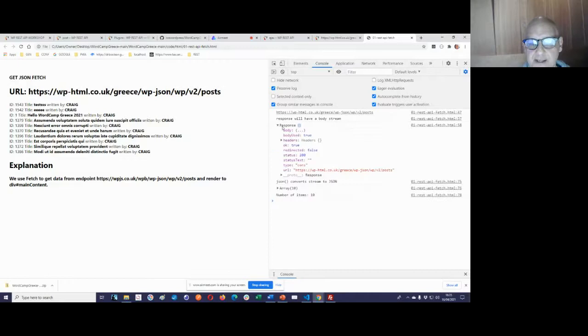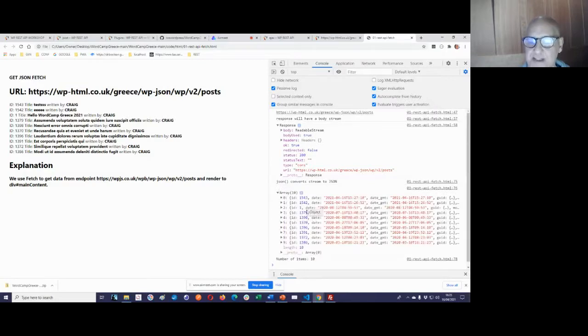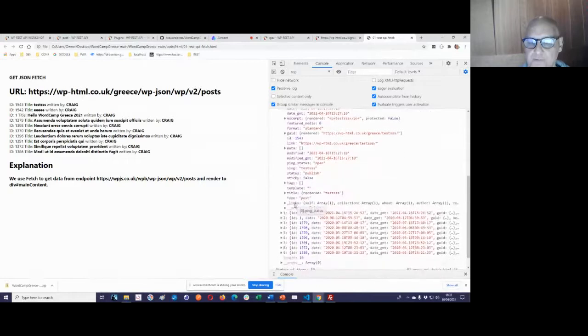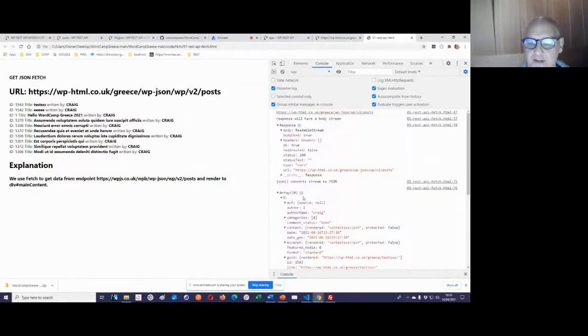Initially, what comes back is this. And if you look here, there's nothing in the body. It's a stream. What we had to do was convert it to JSON, and I'll show you the code shortly. But this now gives us an array of all those posts. And it's with that array that I've got that I can, using JavaScript, just display it on the page. So let's have a quick look at this page.